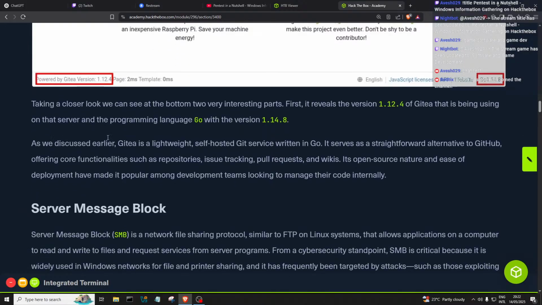As we discussed earlier, Gitea is a lightweight, self-hosted Git service written in Go. It serves as a straightforward alternative to GitHub, offering core functionalities such as repositories, issue tracking, pull requests, and wikis. Its open source nature and ease of deployment have made it popular among development teams looking to manage their code internally.